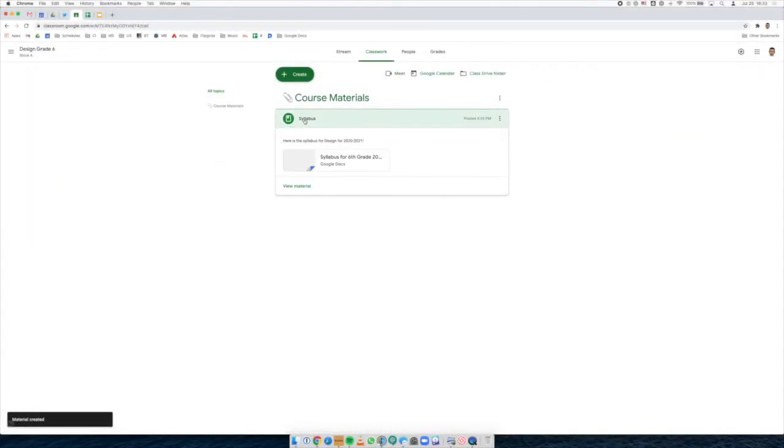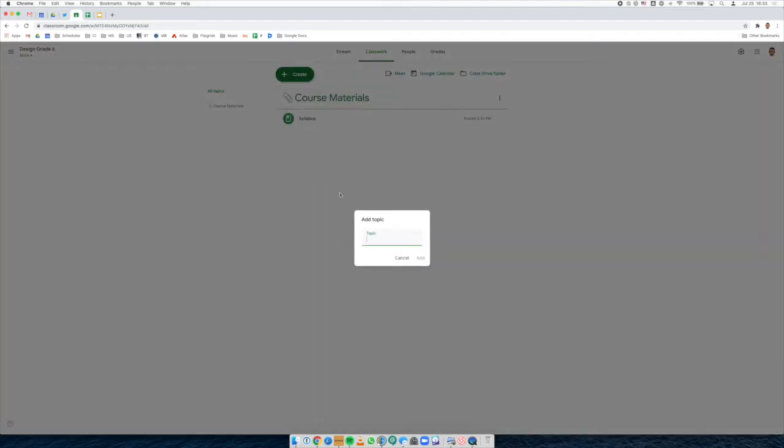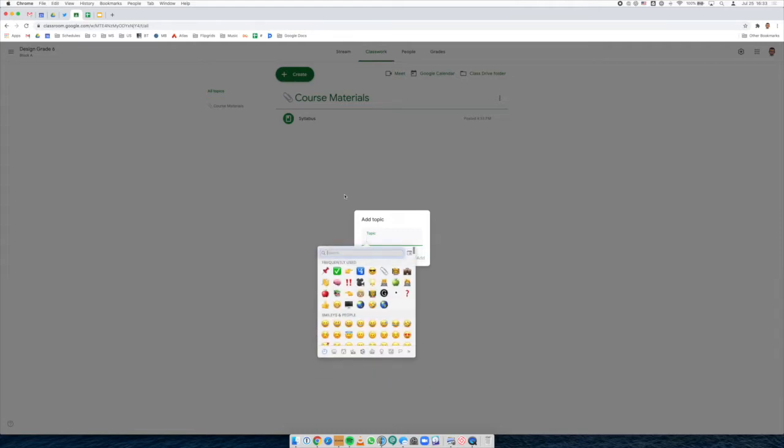All right, cool. So I've got my syllabus right there, and it's updated the name. So now it actually looks like the proper document. Cool. So now I can post some more stuff in there if I like, but I'm going to go ahead and make another really quick topic, and I'm going to do a new emoji.